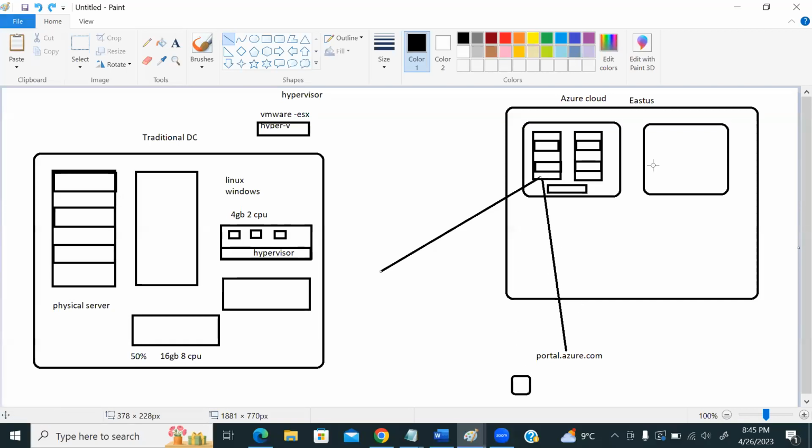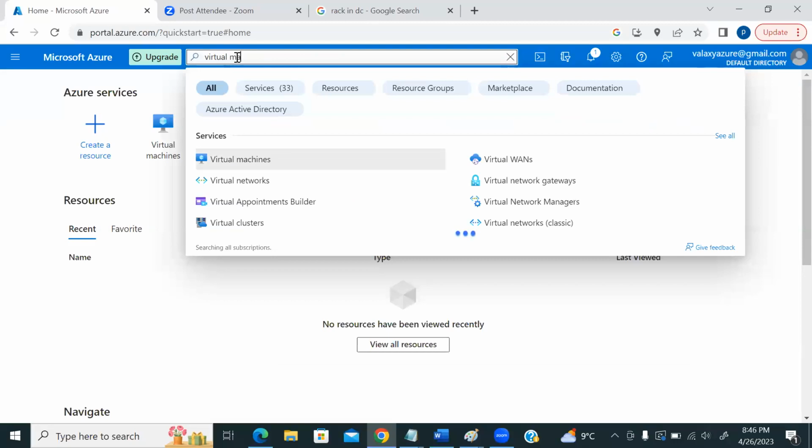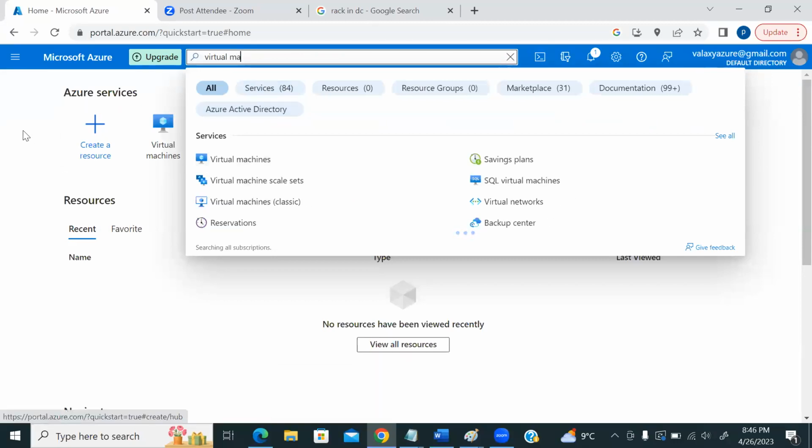This is just an idea of how it works in the background, the comparison between traditional and Azure cloud, because you should know the meaning of virtual. Virtualization means you cannot see it physically, but still it appears like a physical machine. Now we'll go back to our portal and try to create virtual machines. Virtual machine is one of the services provided by Azure. You can see it on the main page, or in the search menu you can search for virtual machines and find this service.